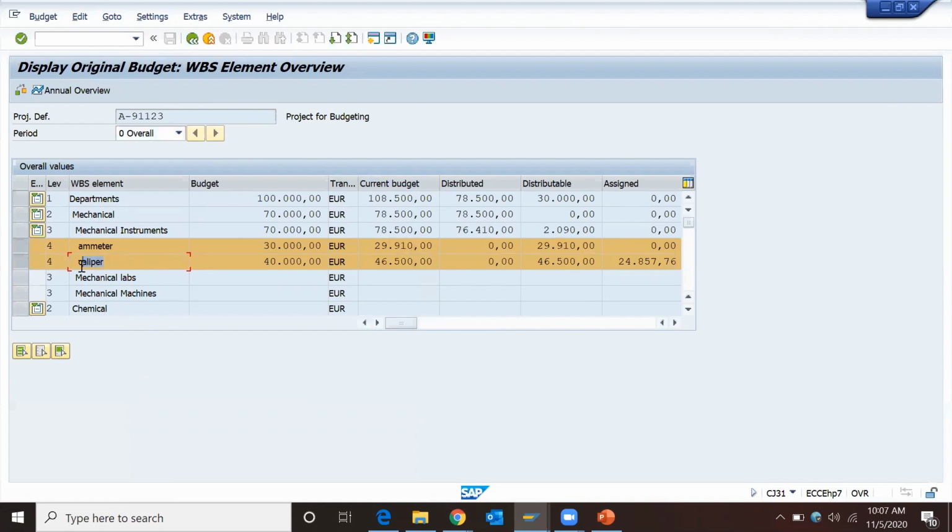So from caliper, I reduce 2000, so it will get reflected as 2000 in this distributable budget. Now under this emitter, I reduce 90, so it will get added as reduce 90.